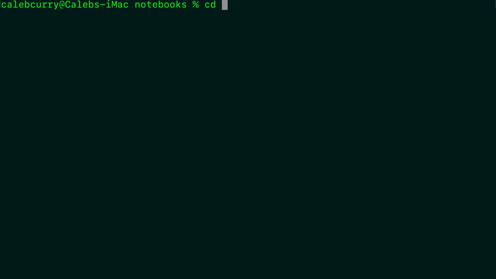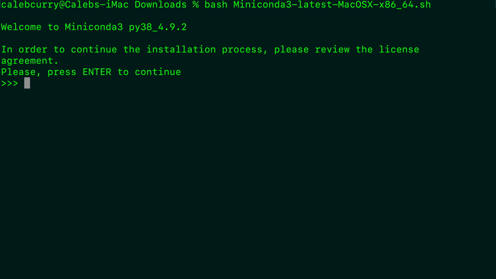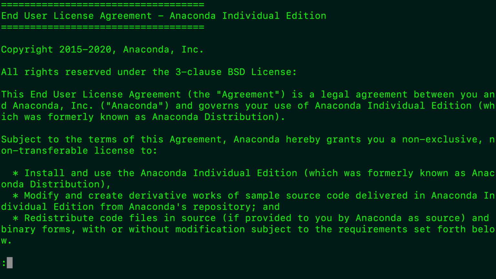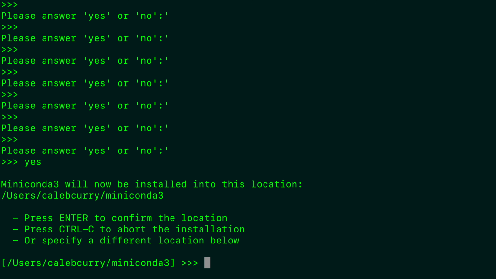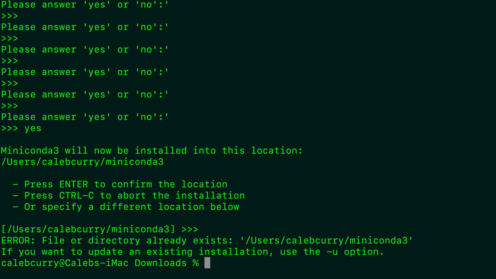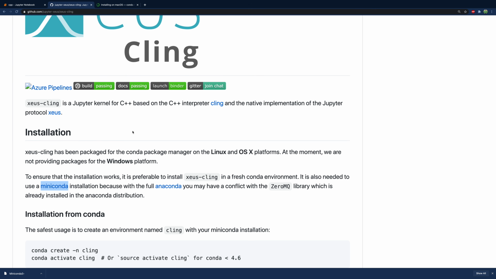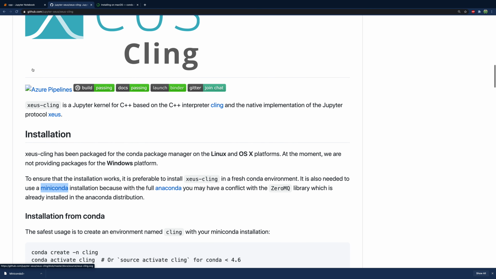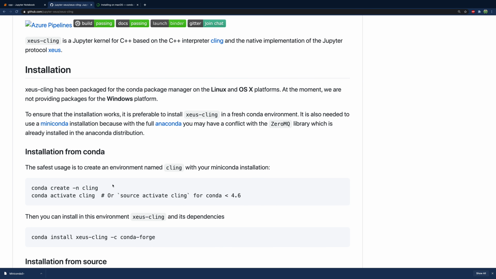And then in our terminal, we're going to change directory into the downloads folder. And then from here, we are going to say bash, and then the name of the file, Miniconda, something, hit tab to expand it, hit enter, and we'll just go through these agreements, press enter to continue, and you just type yes, confirm the location, enter is good. At this point, you should just finish the installation and you should be good to go. From this point on, we can follow these GitHub instructions now that we have Miniconda installed.